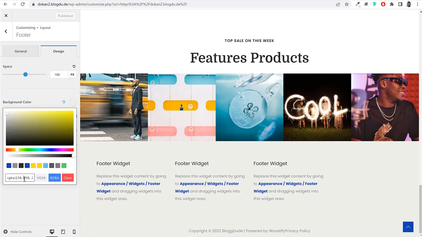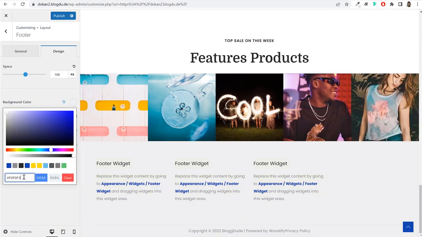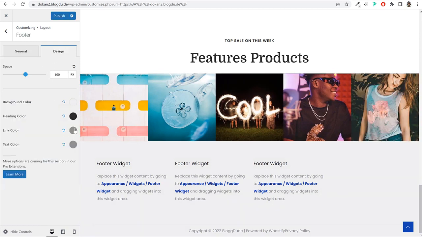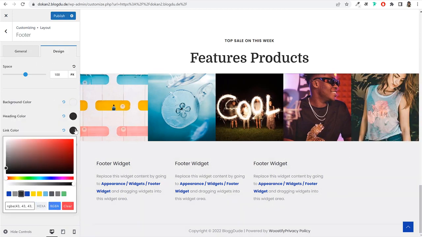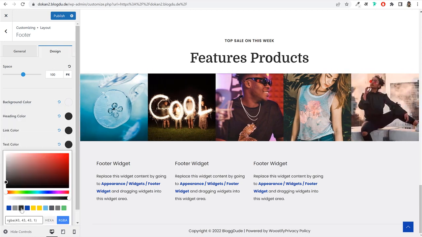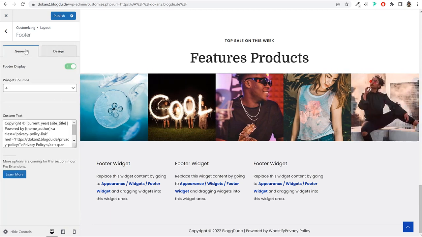Click on this color code and type in hashtag F0F0F3, and now you'll get this color. Now for link and text color, I want black color. So I'll select the black color for link. Also for text, I'll select the black color. Again, come back to general.